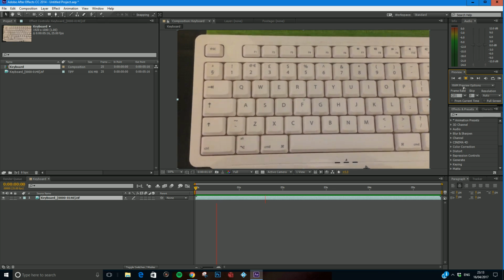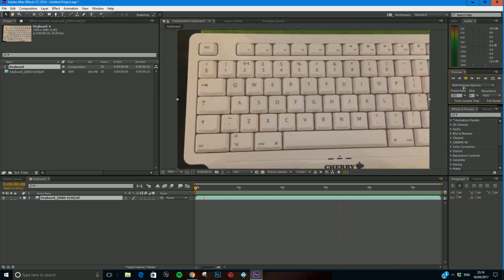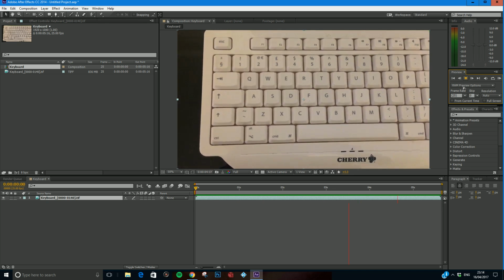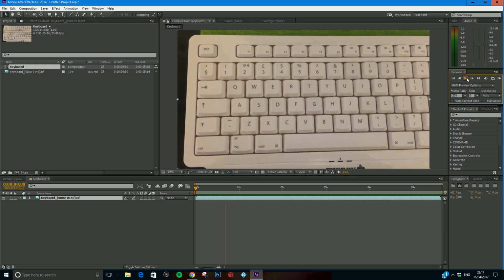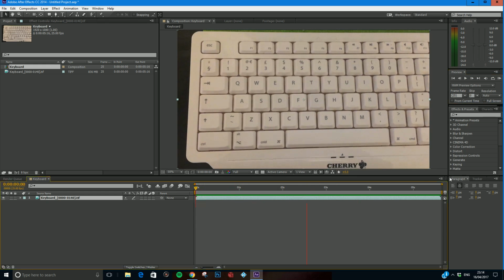So give it a second, and this will be what we're working with. Okay, so you can see that there's quite a bit of movement in this, and let's say for example you wanted this shot to be absolutely static, so that's what we're going to be focusing on achieving today. So I'll click stop. Now there's two ways of doing this. The way I'm going to show you is via the warp stabilizer.